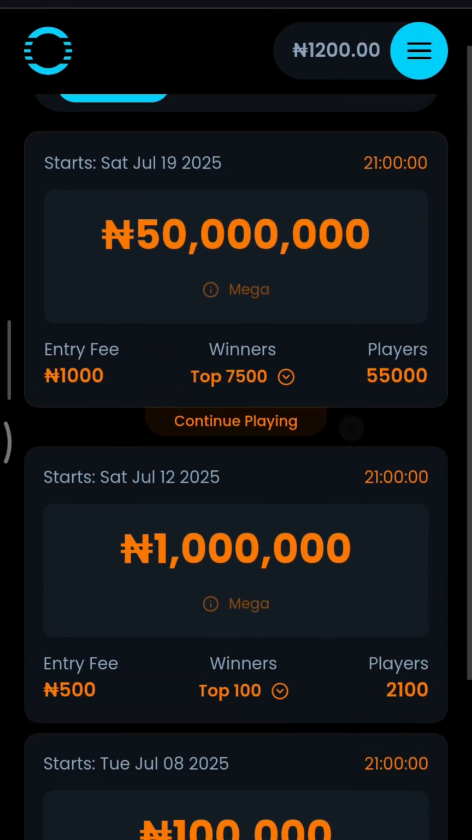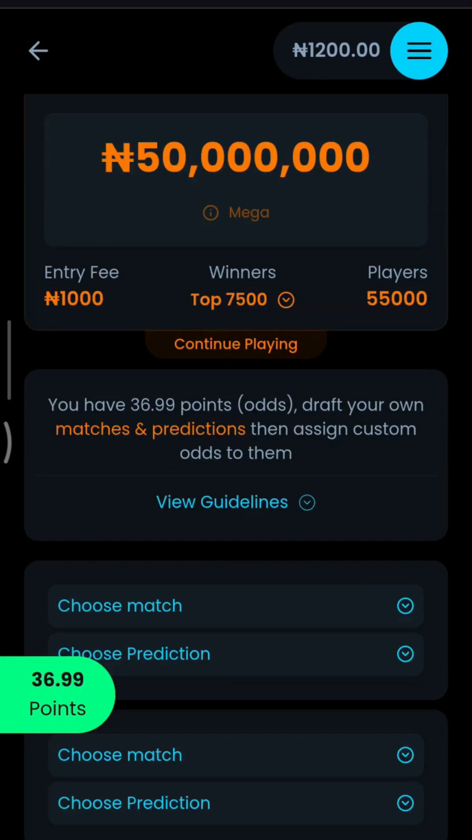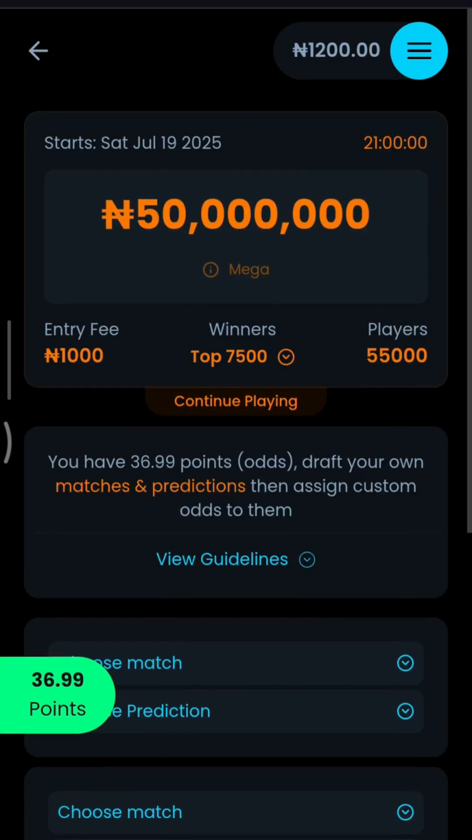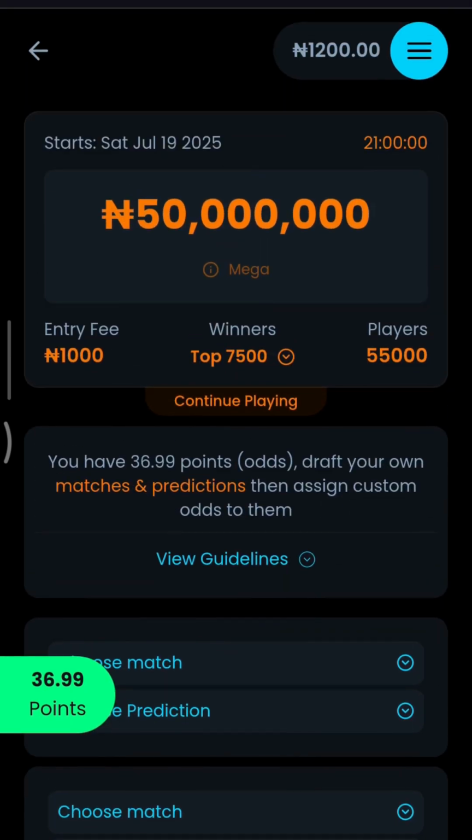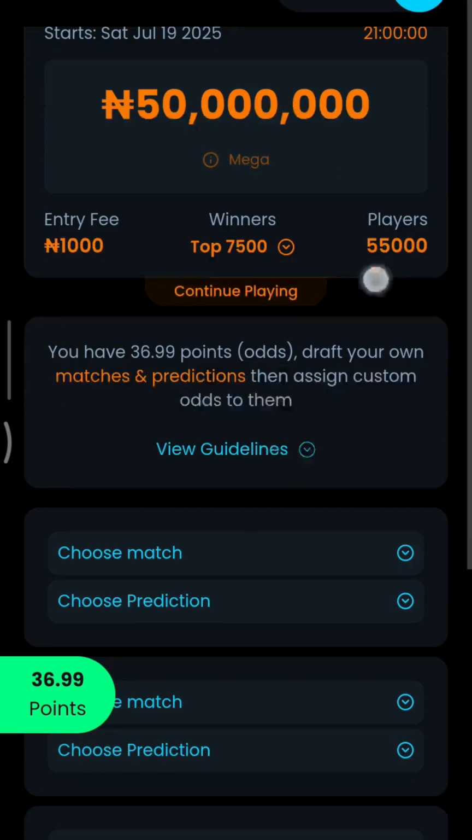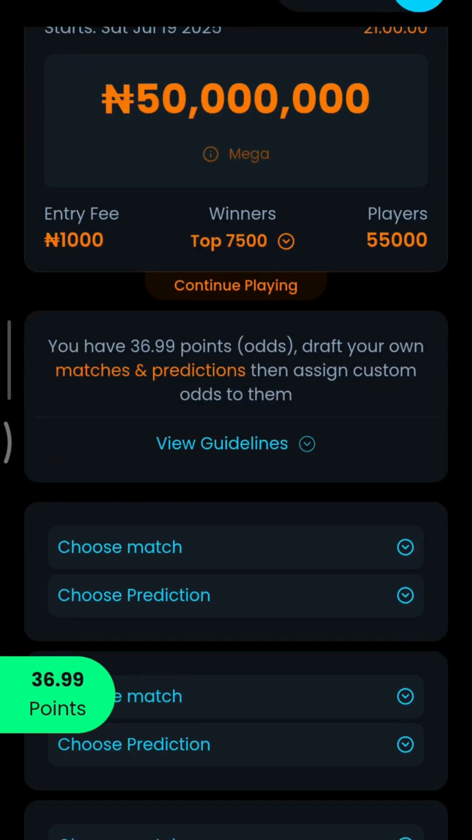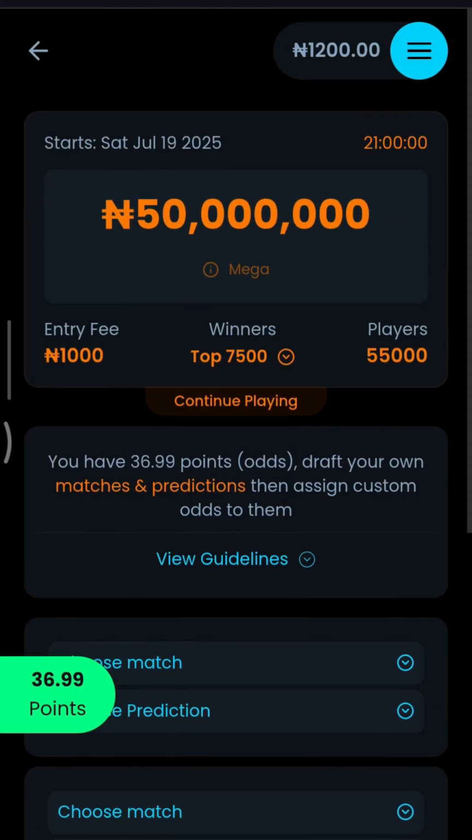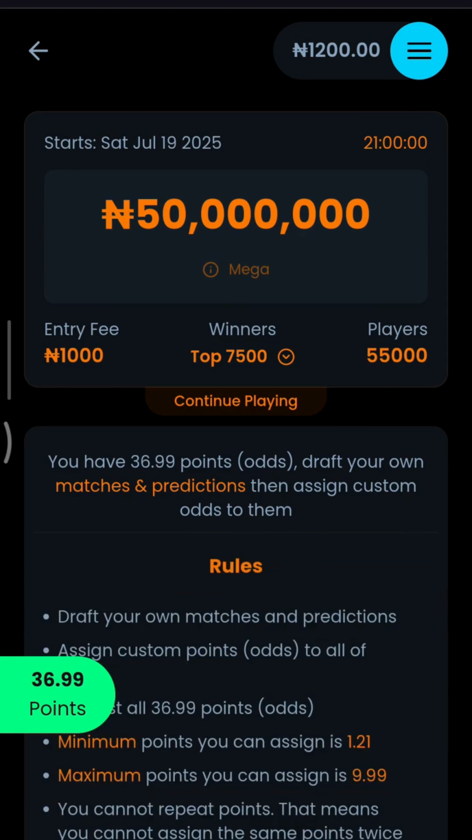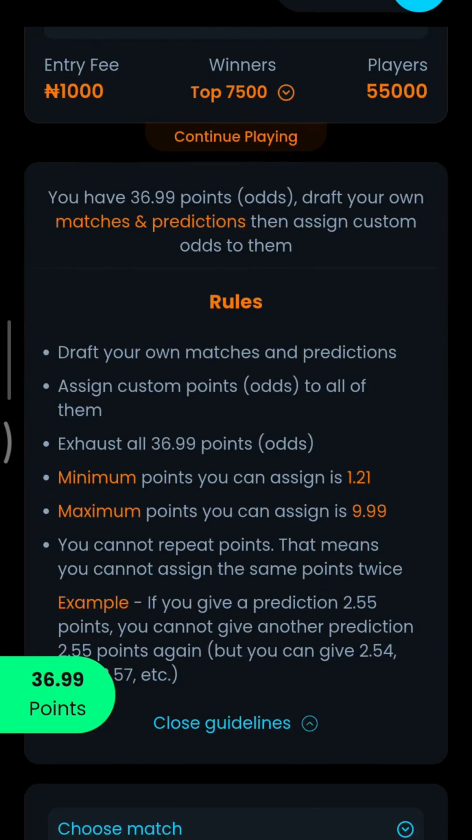You click this, you can see it here. Now there are things I want you to note, things you should always note when you're about to play a game. You're seeing points at the lower left corner, you're seeing 36.99. Now, this is how all this works. Just here you're seeing the view guidelines. You see, you have 36.99 points.